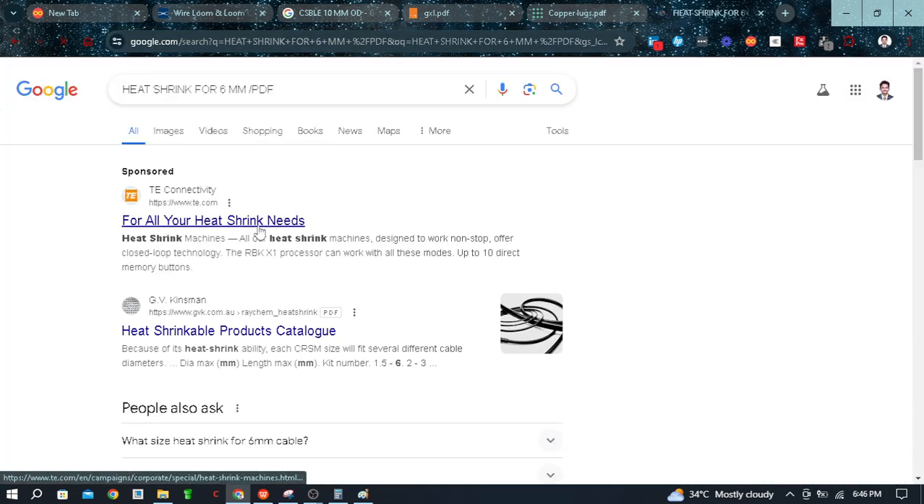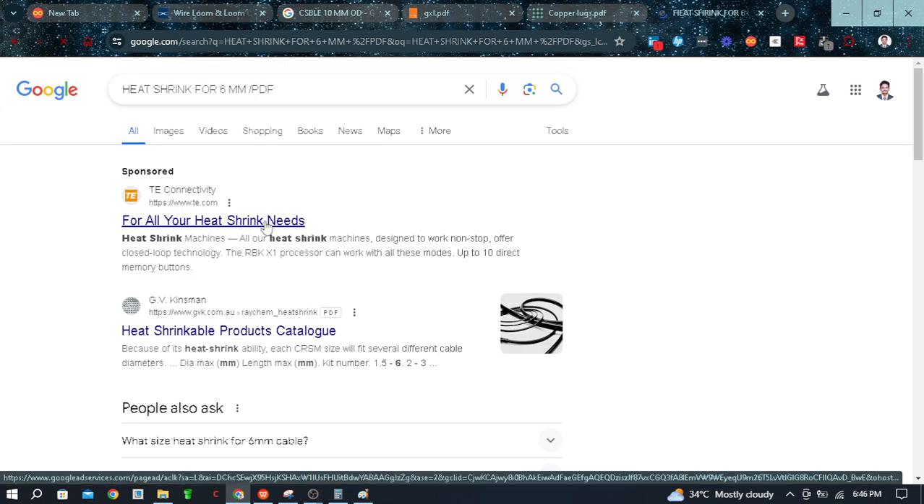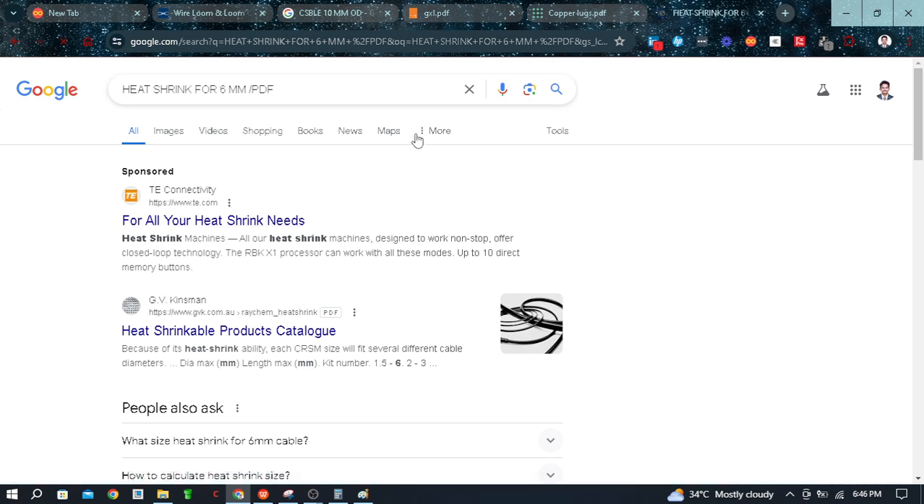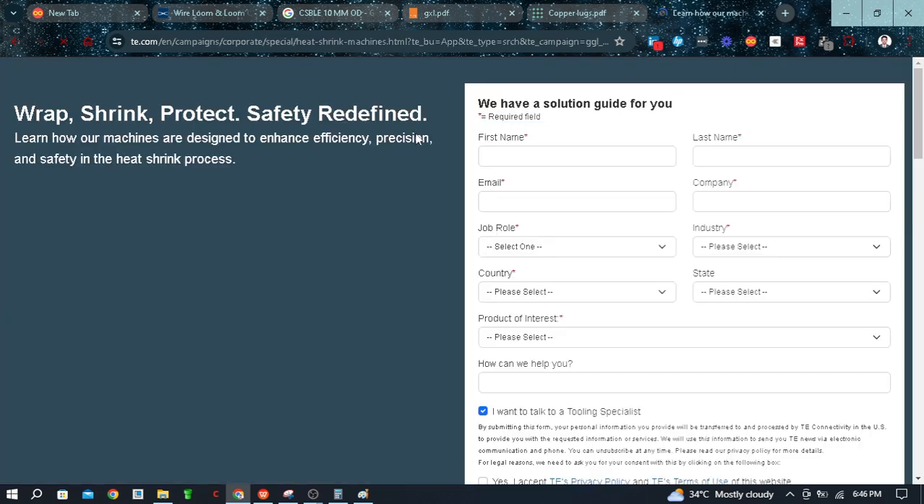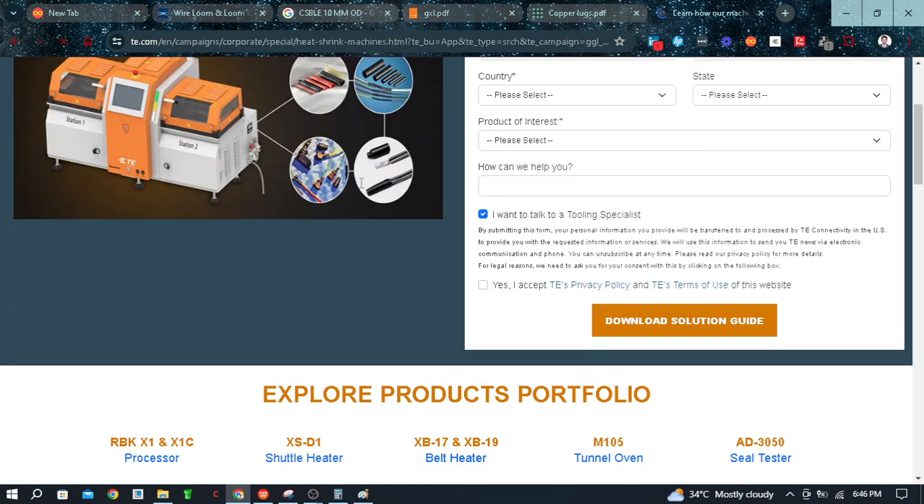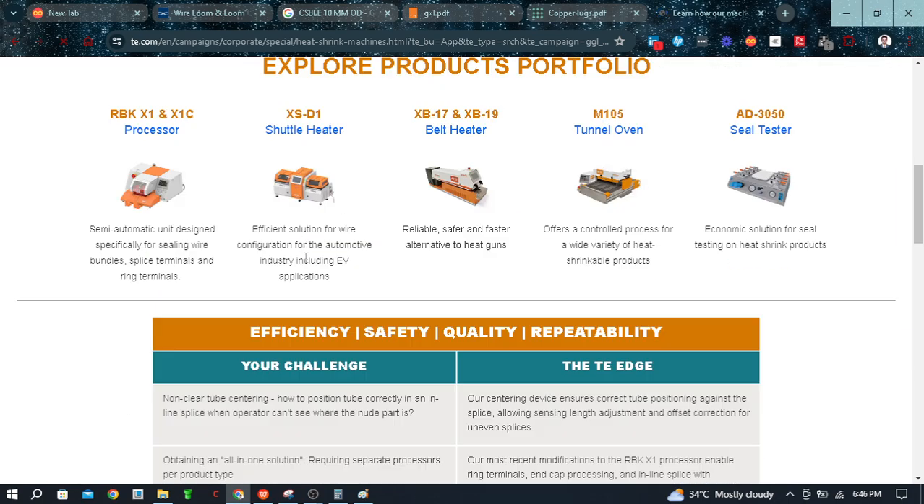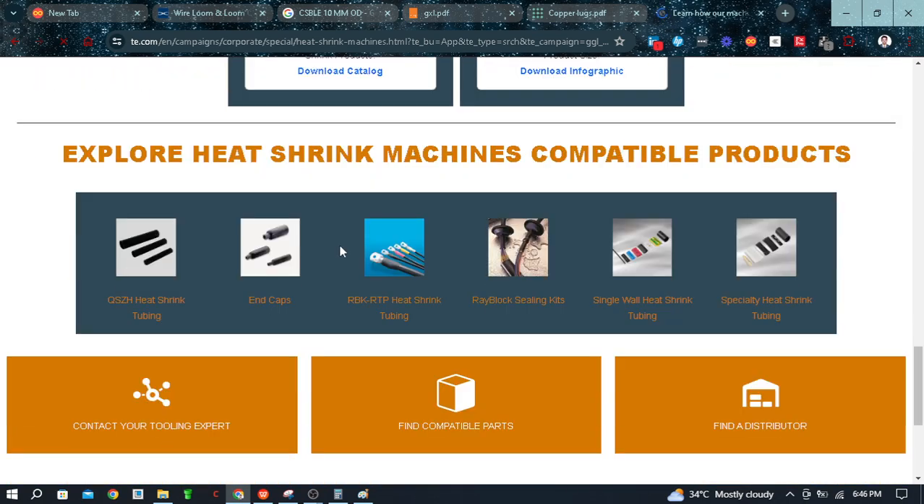Okay, we'll try this first website. TE Connectivity I got by default, so we'll try to find it on the TE Connectivity website. TE Connectivity is the website where you get different types of connectors, terminals and all harness accessories. Now what we were actually finding is heat shrink tubing, right? So yeah, here is the heat shrink.